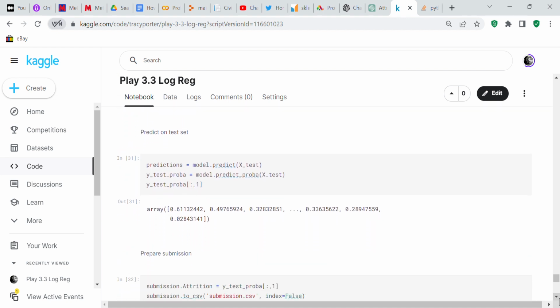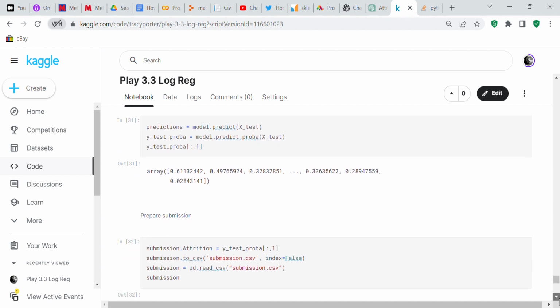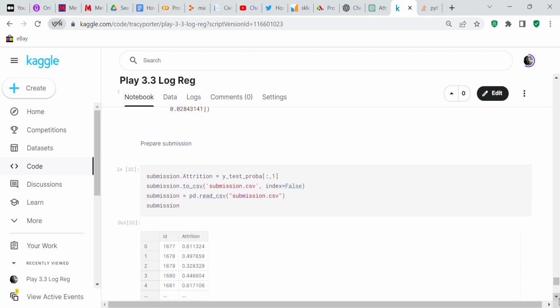And now what we're going to do is predict on our test set. We're going to say Y test proba equals model.predict proba X test. So you check your Y test proba, and then we prepare our submission. So that's it, we prepare our submission.